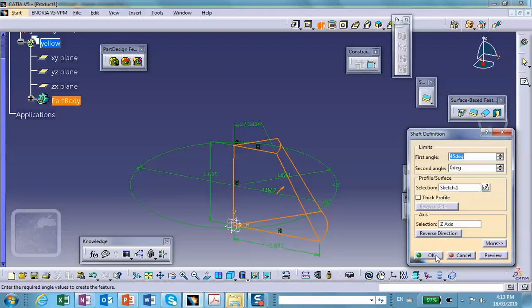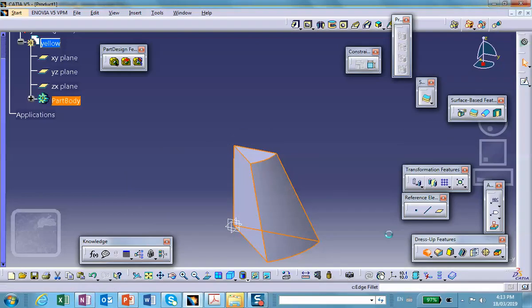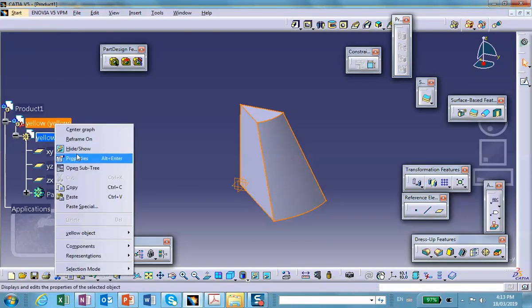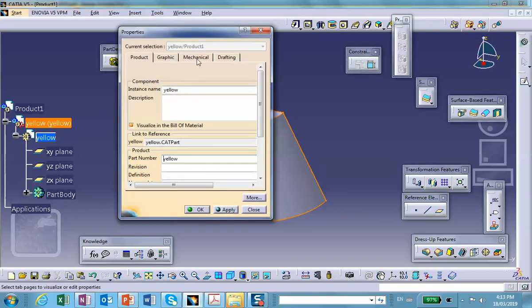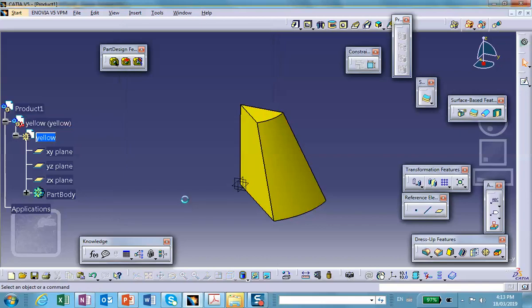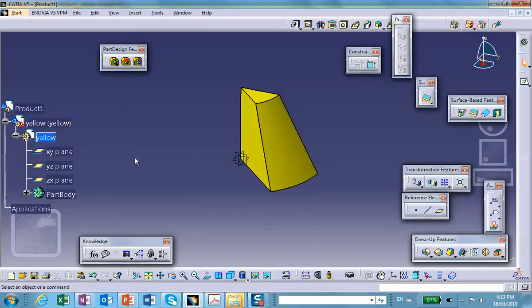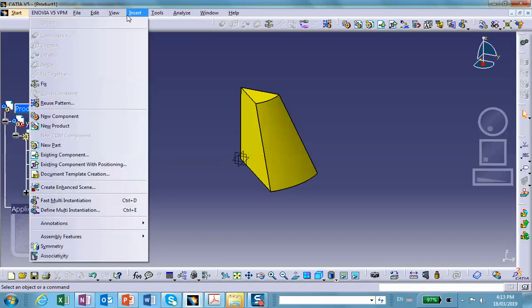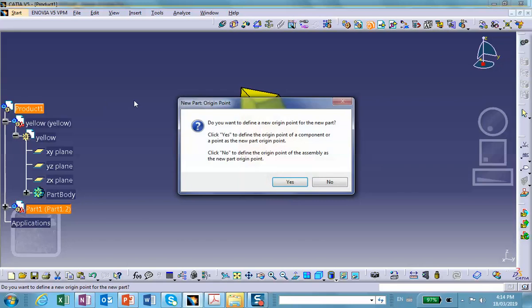All right. There we are. Let me change the color of that. Properties, Graphics, Color. There's my yellow part. Now we're going to insert our second part. Insert a new part in there. This is going to be our gray part.